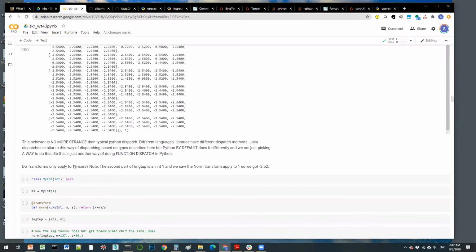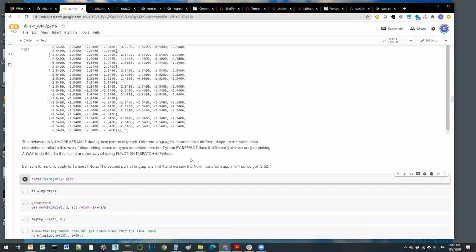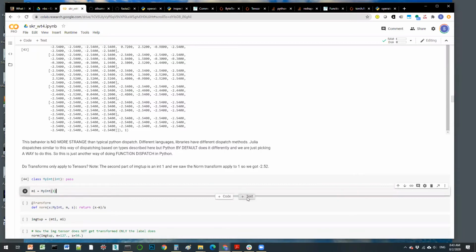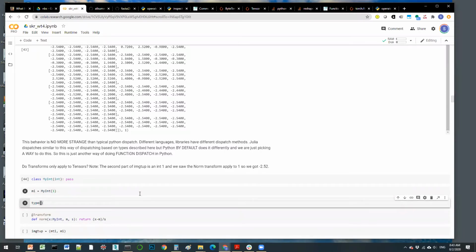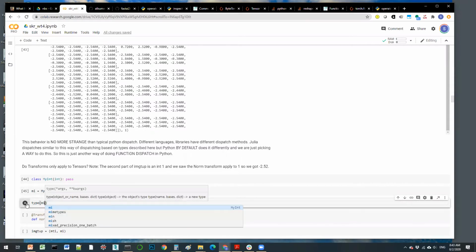So the question is, do transforms only apply to tensors? I mean, does it have to be a tensor in order for the transformation to work? Just as I mentioned before, he goes on to show that that is not the case. You can pretty much apply it to anything. So let's say we define a subclass, and we define the subclass in order to be able to say execute on this subclass or not on other subclasses and so on. So let's say we define a myInt subclass, which is a subclass of int. It does nothing, but it just creates a type. And we now make mi of the same integer value 1, but it's now going to be of type myInt. So if we did type of mi, it'll tell us that it's of type myInt instead of int.